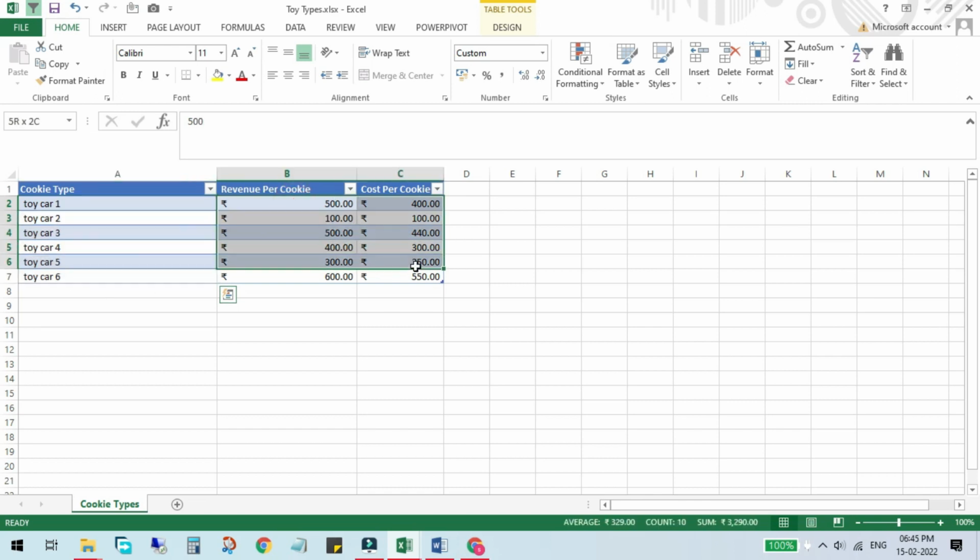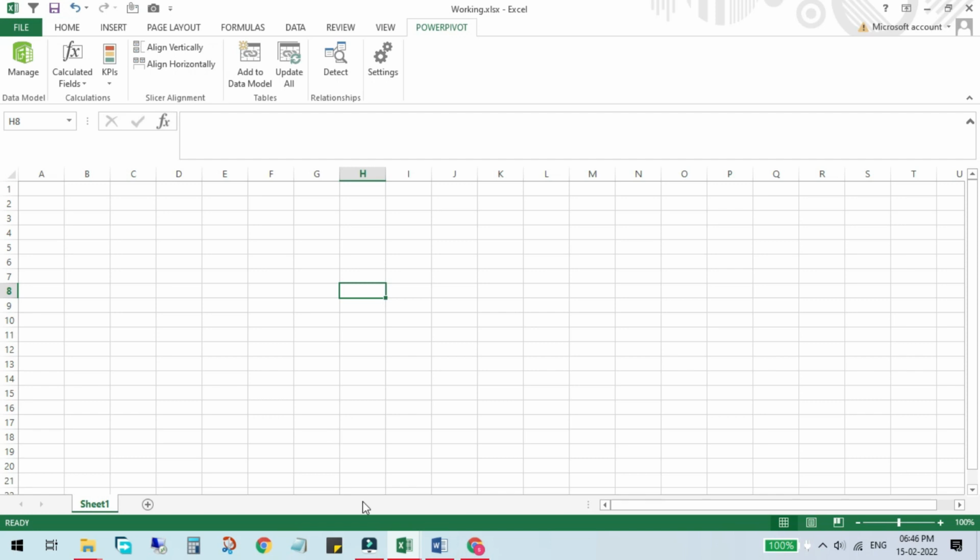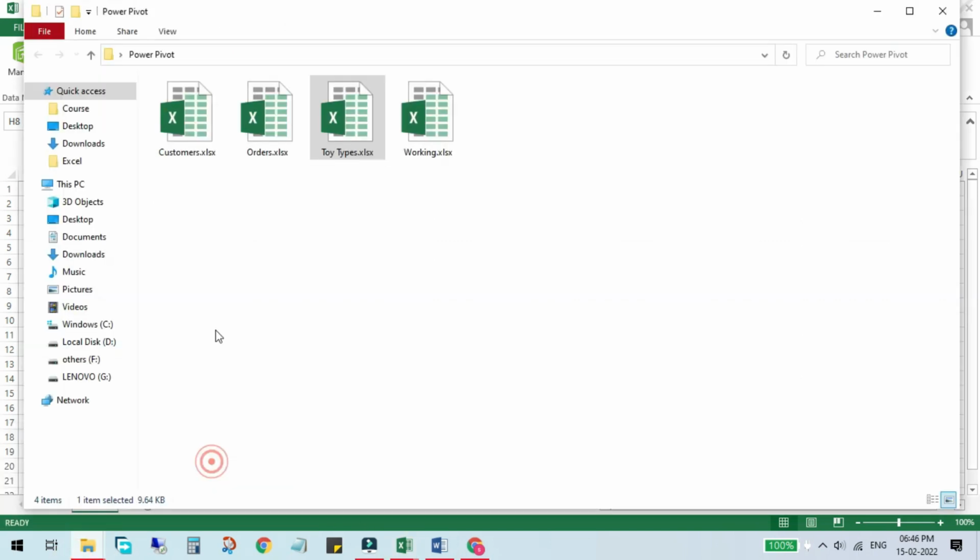And it has an approximate price. It has different toys, each toy type, and it has revenue per toy, meaning the selling price, and the cost per toy. This is the cost and this is the selling price. So this is the toy types file which we have.